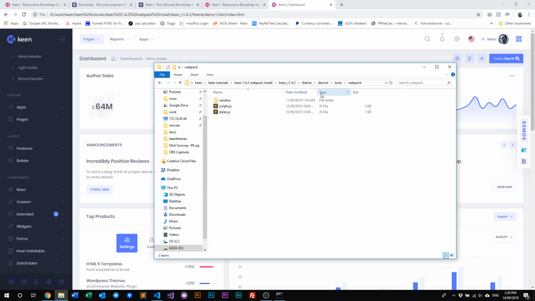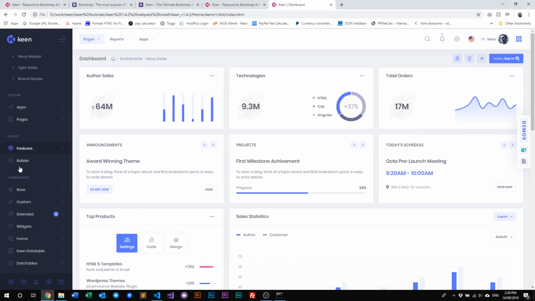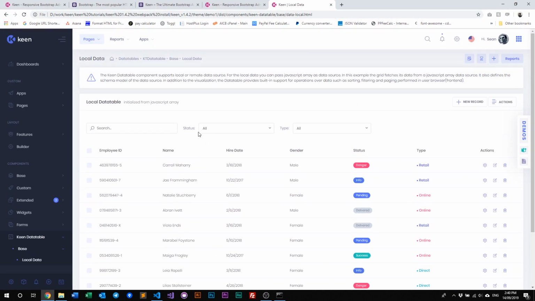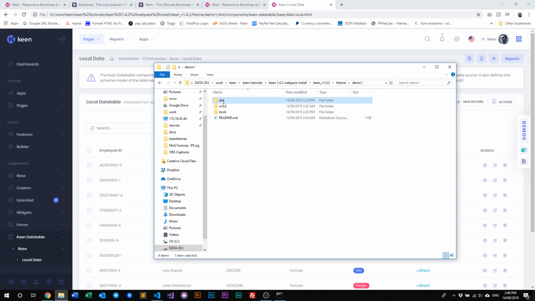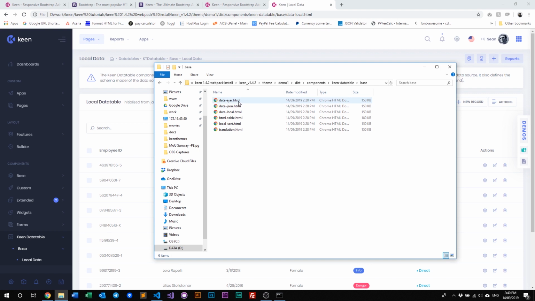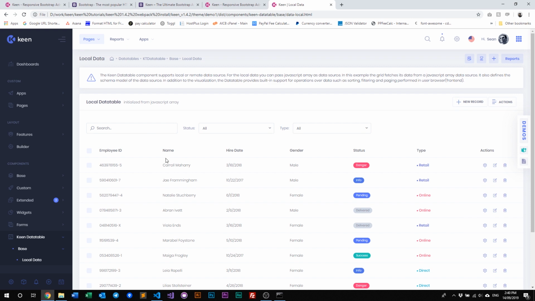So you go to theme, you go to demo 1, and this is where you will start customizing the elements that you want to use for your project. So once you've selected your demo and, say, you want this data table, you find where this data table is located in the source, which is in the dist, and probably will be in the components here, Keen data table, base and data local. So this is the file that you need to use. Grab the source and put it into your project.